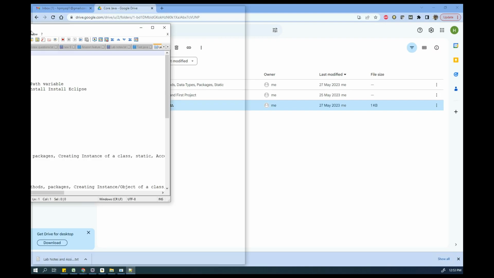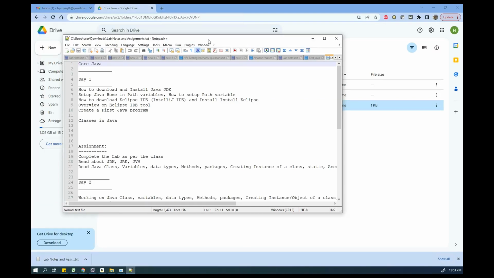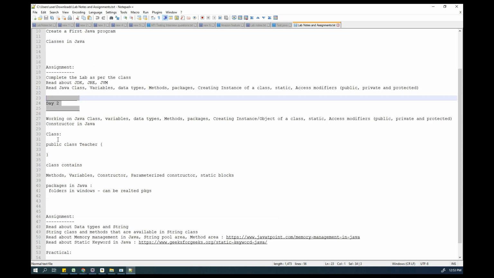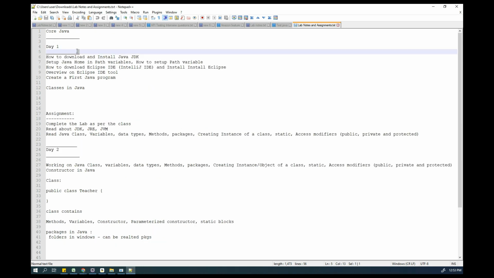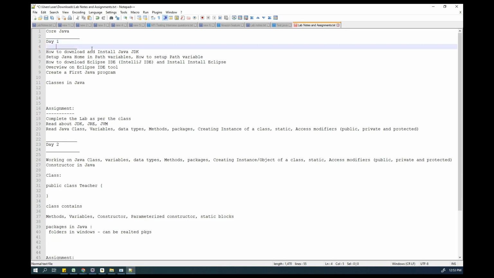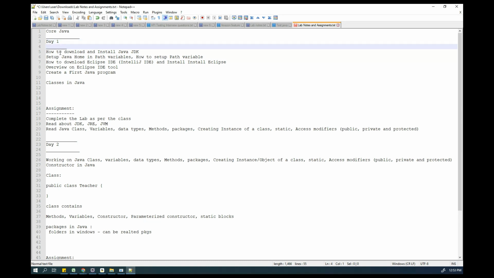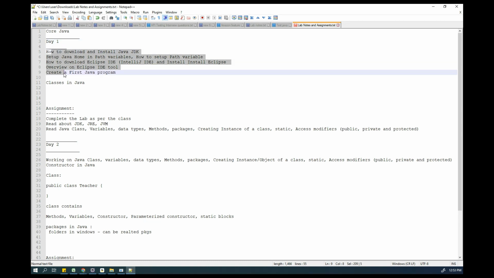I will not have any PPTs for the classes I'm taking. Everything I do will be practical, and if there is any theory, I'll explain it straight away in Notepad. That's the best way to learn, I believe. Every day there will be lab notes, and I'll follow the same notes till the end of the class. In day one, these are the topics we have covered, and these are the assignments I have given to you guys.